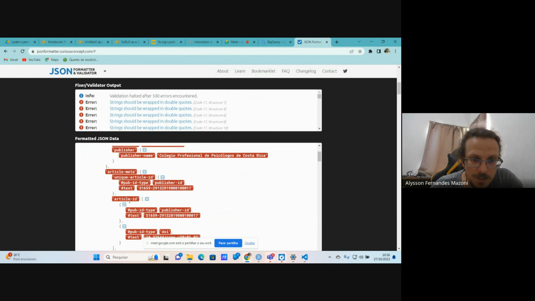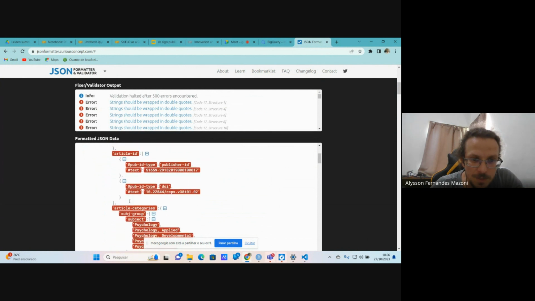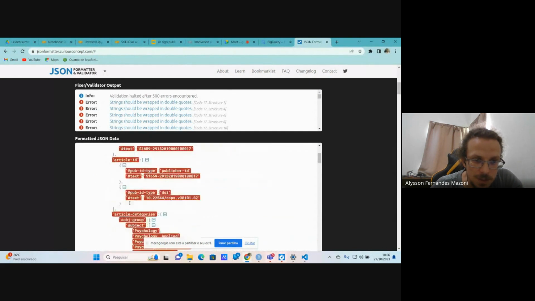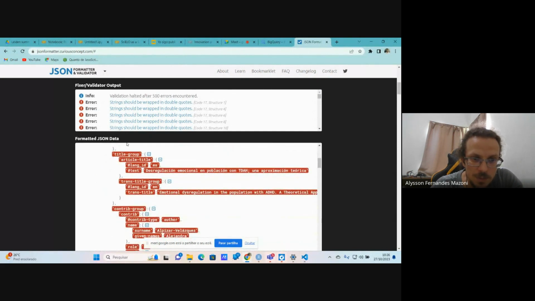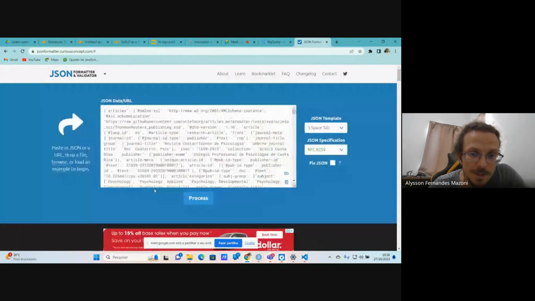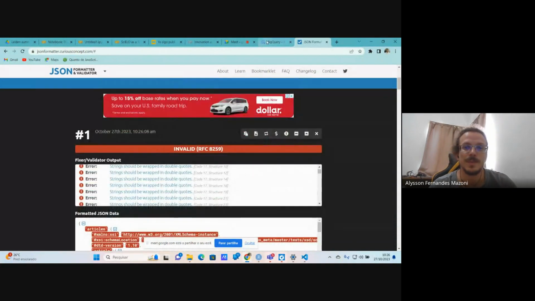Then you have article categories, and inside article meta you have this title group, and you have article title, and inside article title you have the text, which is the real title. In many cases there is a translated title group, in this case in English, because sometimes you even have the full text in two languages. Okay, but let's try this.